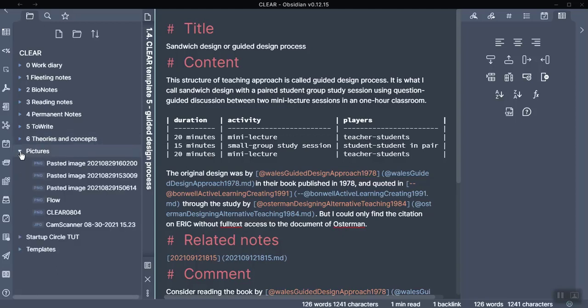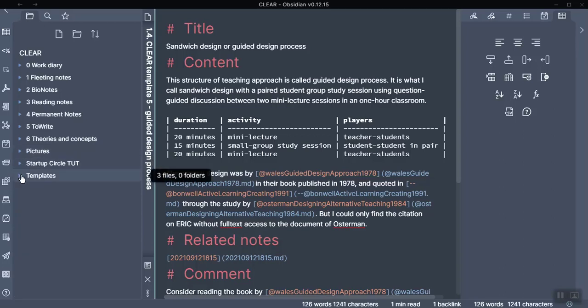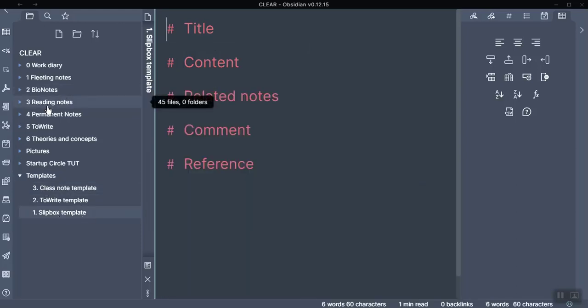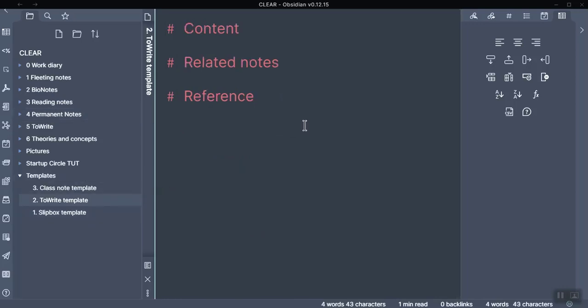Another folder you need is pictures or attachments. Sometimes you need to insert a figure of some explanation or flow maps. You will need to store the attachment here. And the templates folder is basically for storing the template files that you can directly use to create a new note, based on which folder you want to create the note in. So for instance, I have a Zettelkasten template, which I use for both reading notes and permanent notes, while the to-write template is for the to-write folder. So that's just as simple as that to begin.